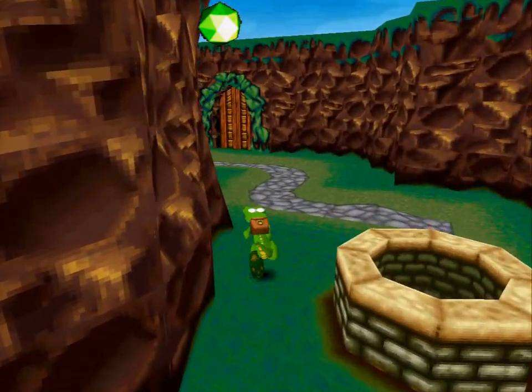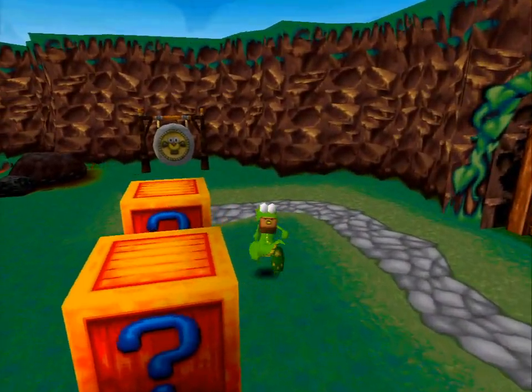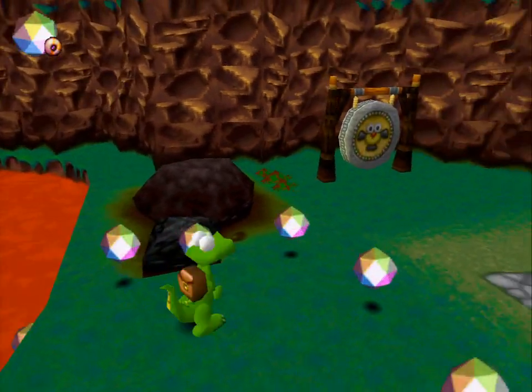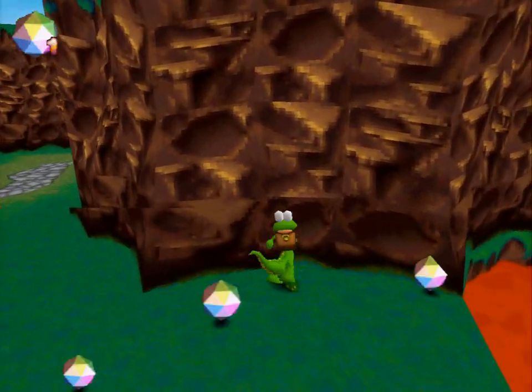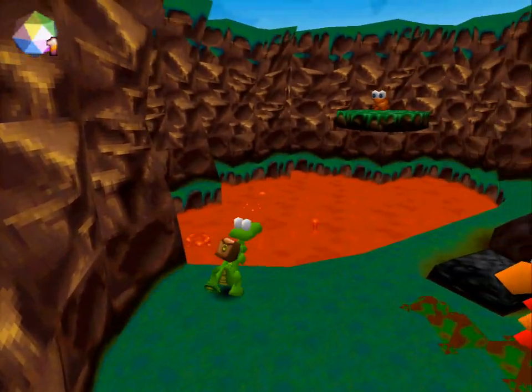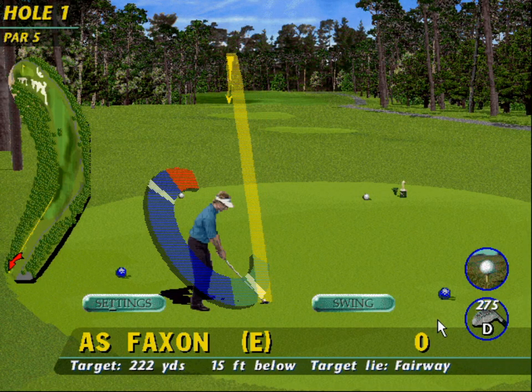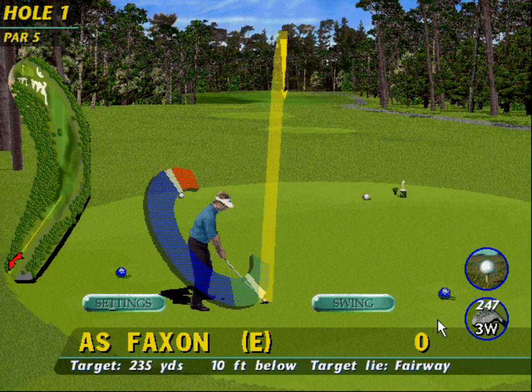Because I couldn't collect a lot of gems with my keyboard controller, I'm not going to get through that door. But you can see, this runs very smoothly. Now we're going to leap into the lava. If I can even get there. There we go. So next up on my list here is PGA Tour 96.